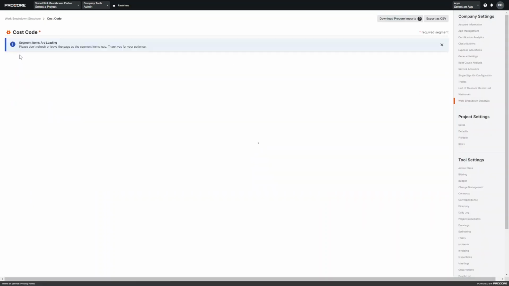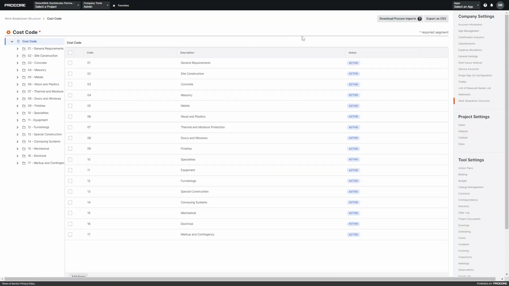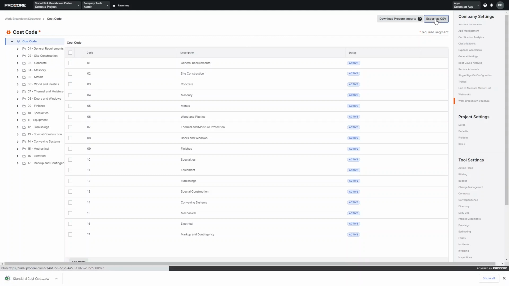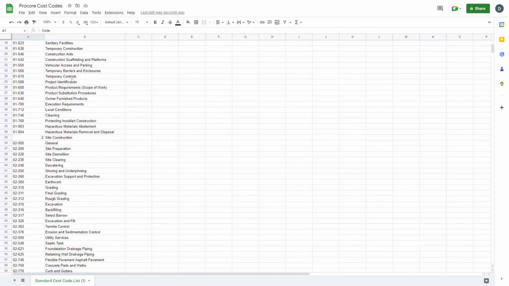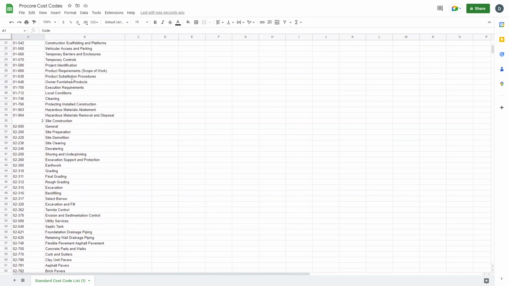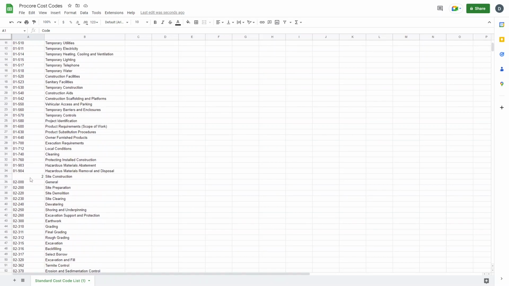The Procore cost codes will be exported as a CSV file, like so. Here, we can see our Procore cost codes in the CSV file. Note that these header level or level 1 cost codes are not chargeable, so when syncing a bill from QuickBooks Online back to Procore, it should not be mapped to these cost codes.